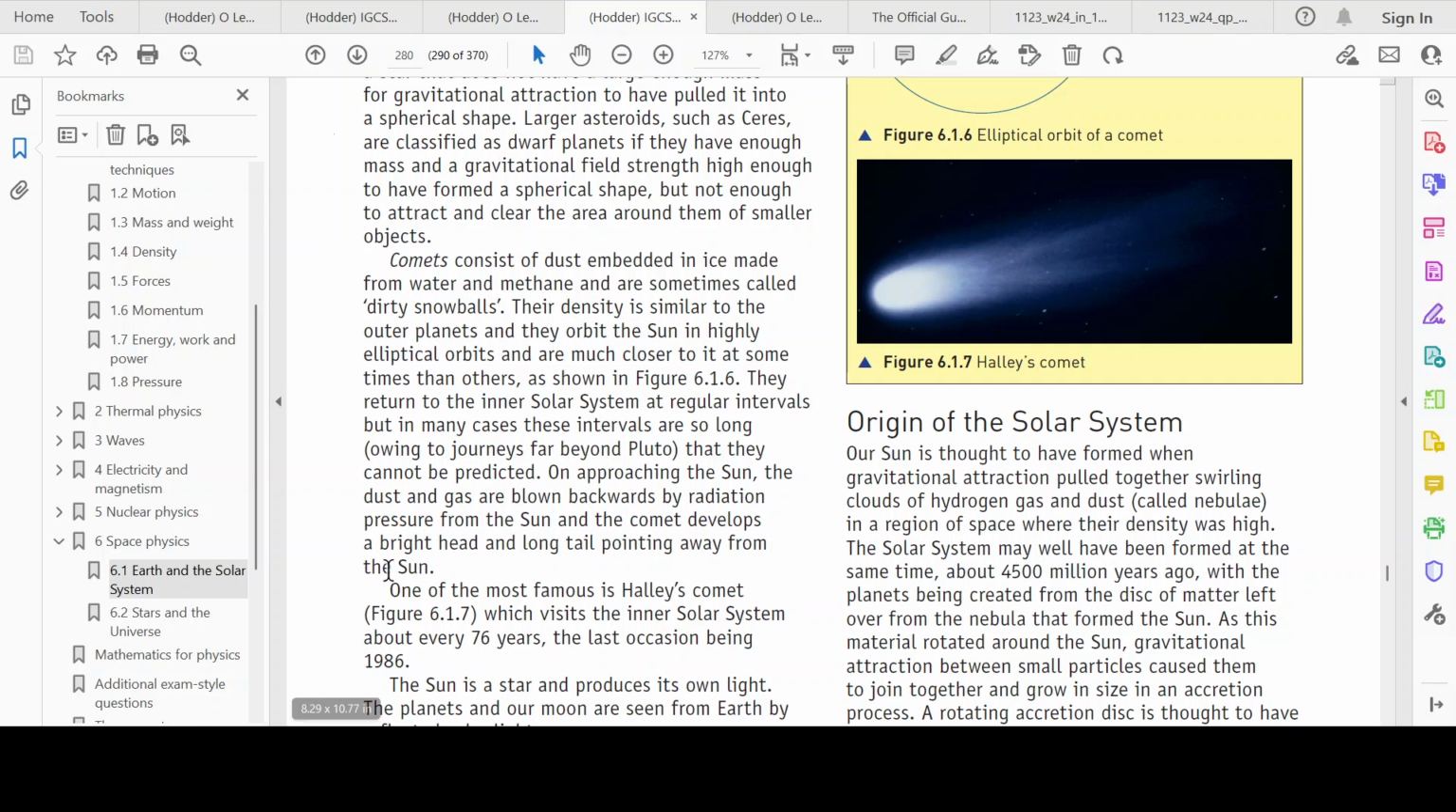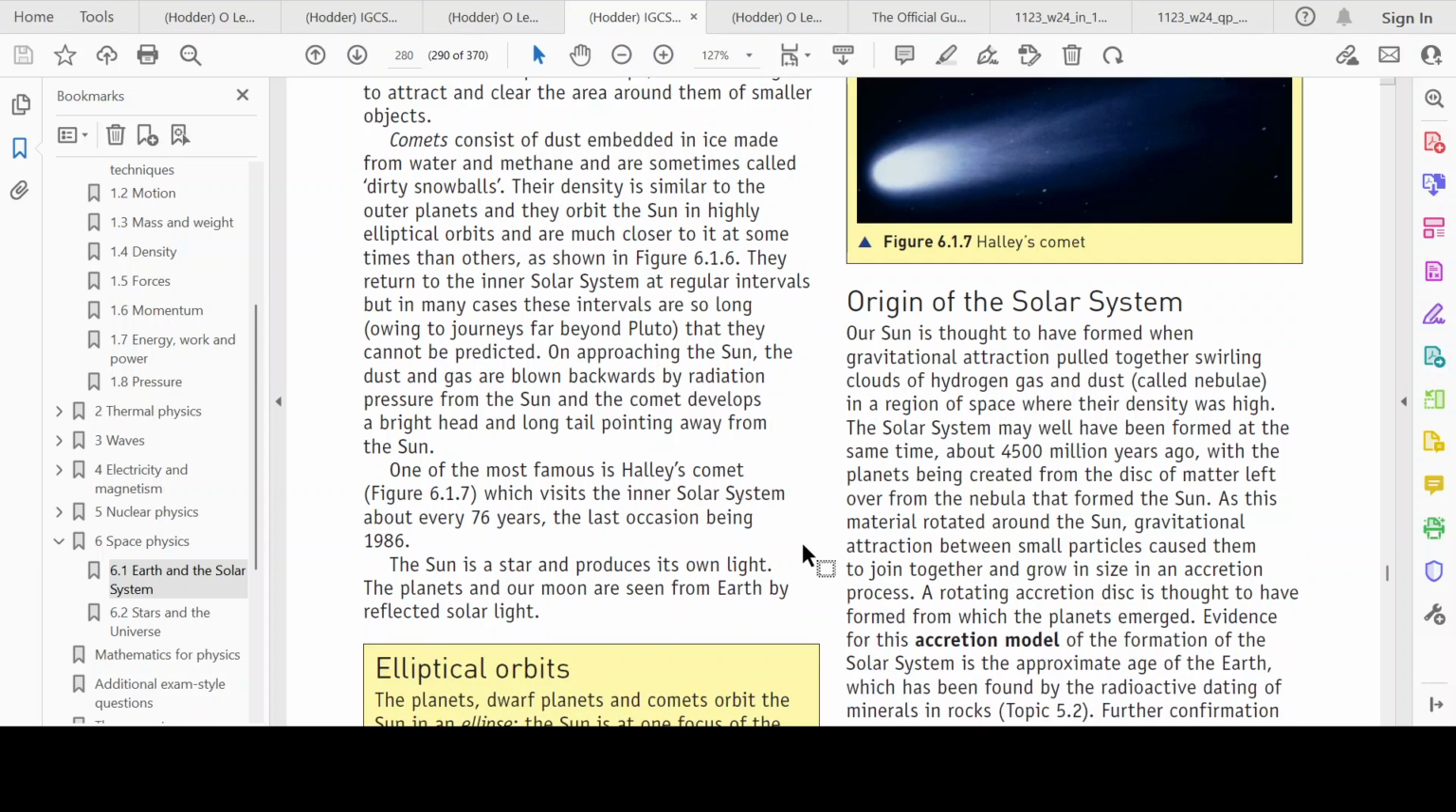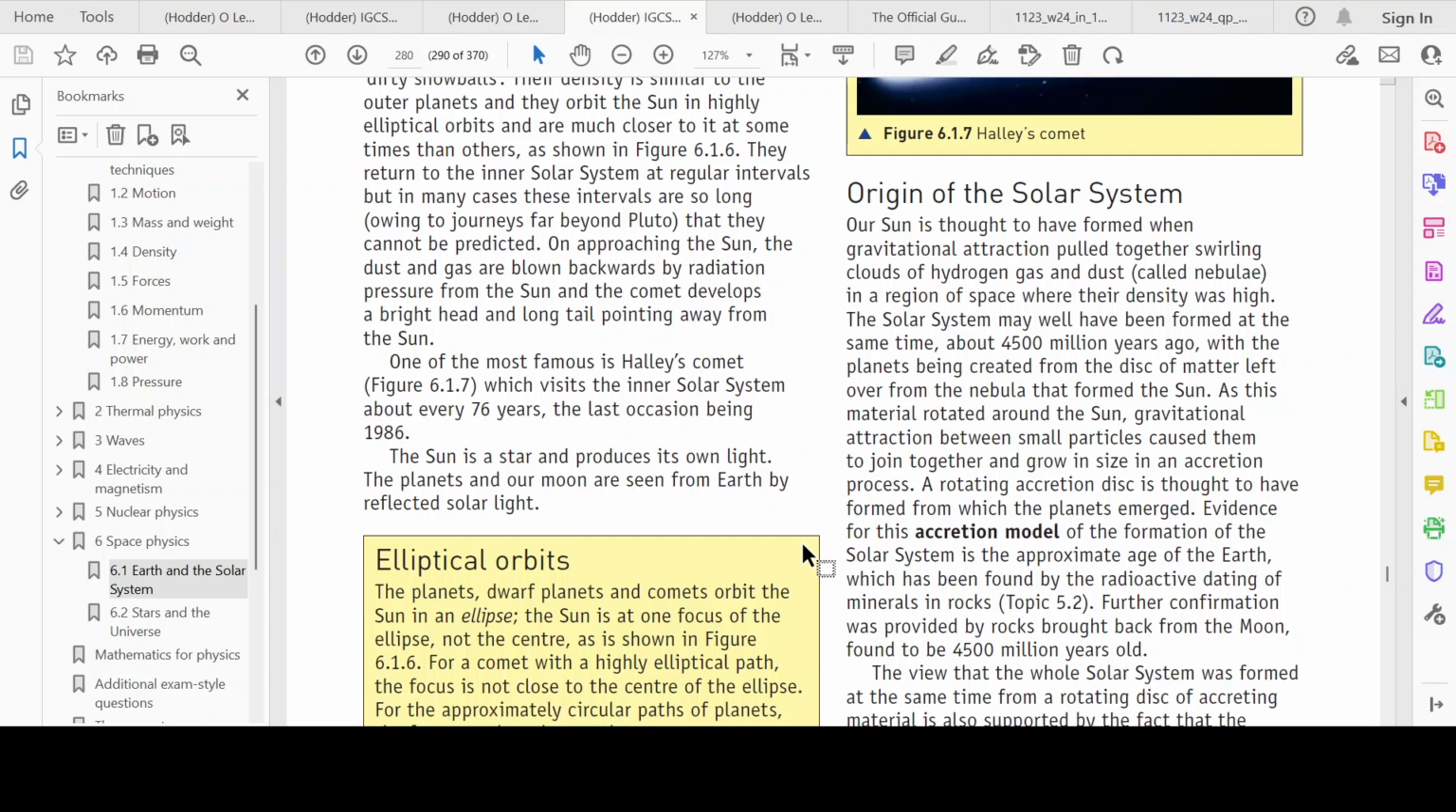So the comet develops a bright head and a long tail pointing away from the sun. One of the most famous comets is Halley's Comet, which last visited the inner solar system in 1986, and it comes about every 76 years.